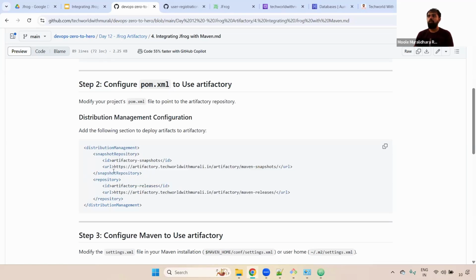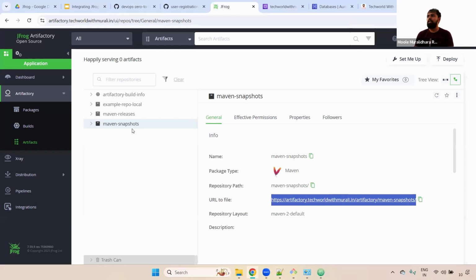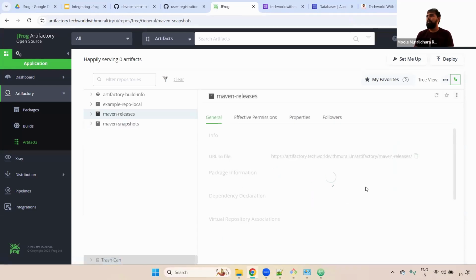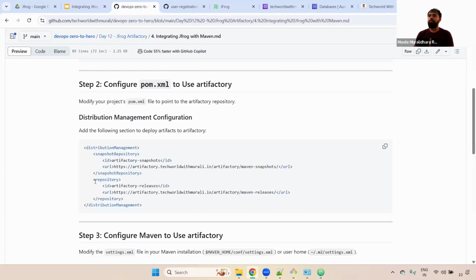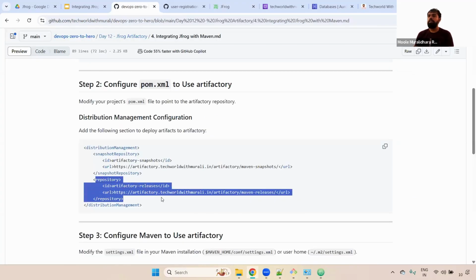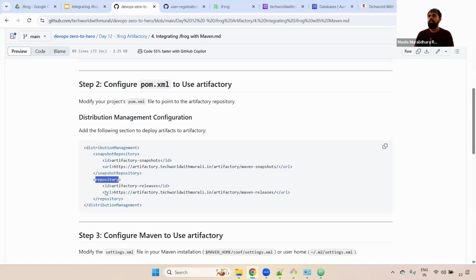Inside the snapshot repository, open and close tags. Here we mention the ID, and then we mention the specific URL. What is the URL? The snapshot URL. Where can we get this particular one? We can get it from here. If you see here, this snapshot-related one and also the release-related one, we can get from here. Okay, now you can go here. This part is clear. And repository is nothing but the release URL. We need to mention that repository is nothing but release. For that, we gave the ID artifact-releases, and then here you can see the URL. What is the specific URL related to release?